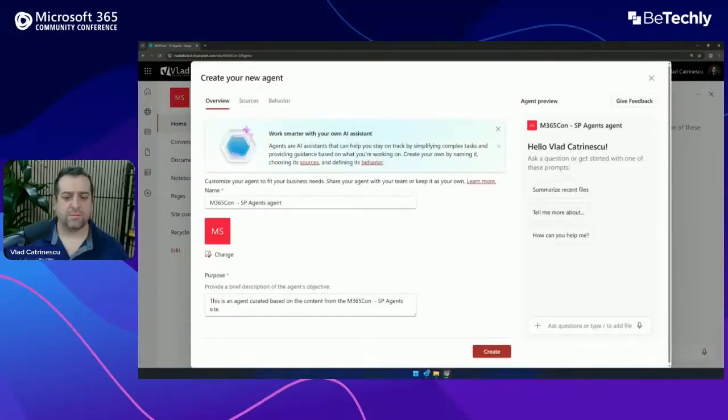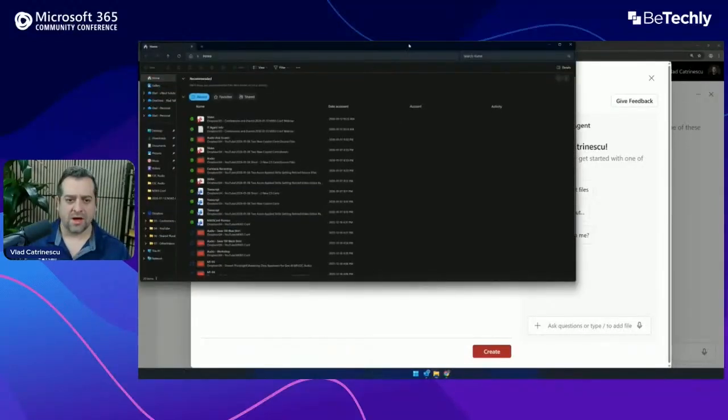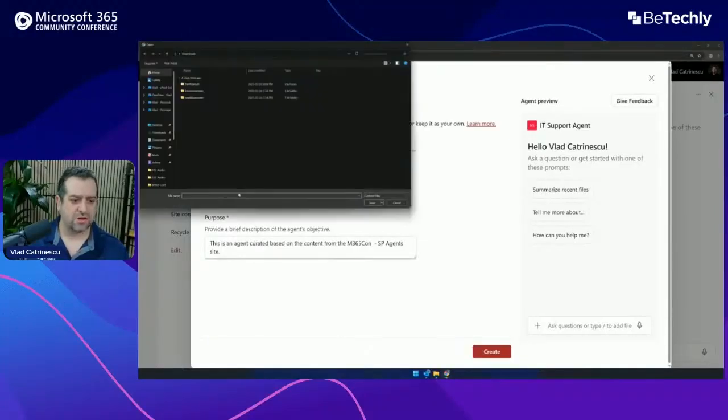As we create our own agent, there are about 10, not even, configurations that we need to do. The first one is, well, we need to give it a name. So I will call this one IT support agent. And then, if I want to, I need to provide it a picture. So let me just get the picture in here. Let's change the picture.